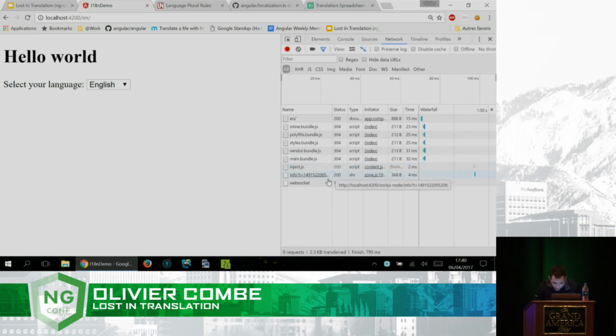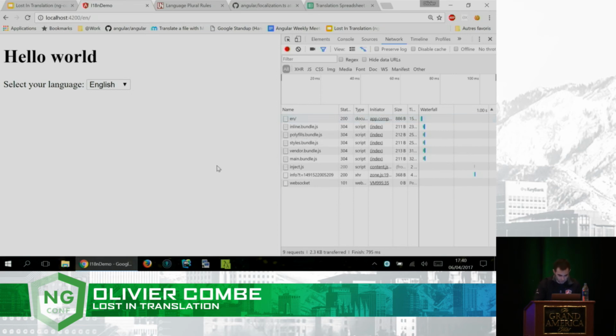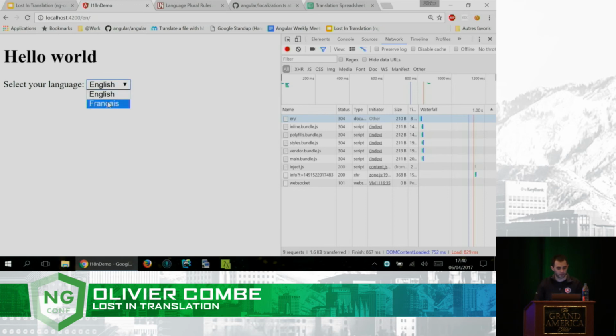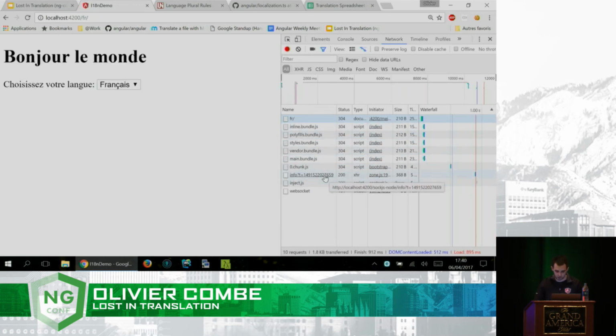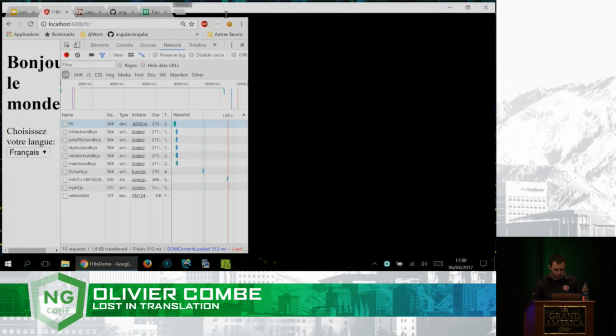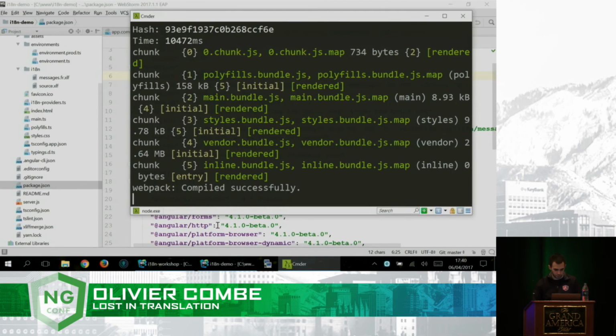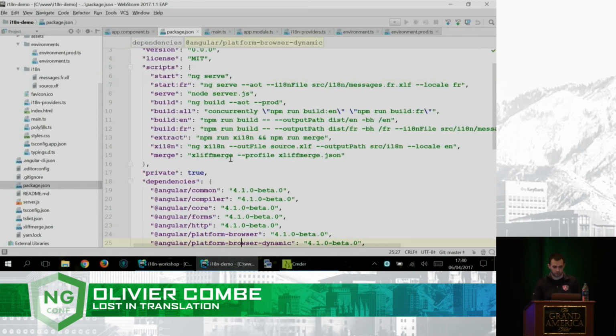And in the network, yeah, actually, I don't know if you can see. Yeah, you don't see it. It's bundled inside of the application, the translation file. So even if you reload, you can see a difference. Okay, so this is for just in time, but if I want to use ng serve with AOT, like I told you before, I can use this command, start fr.